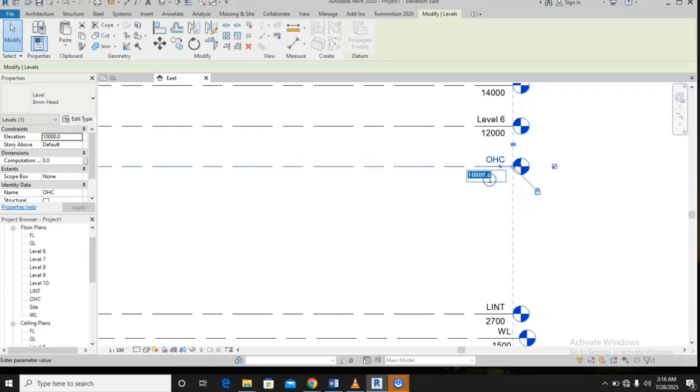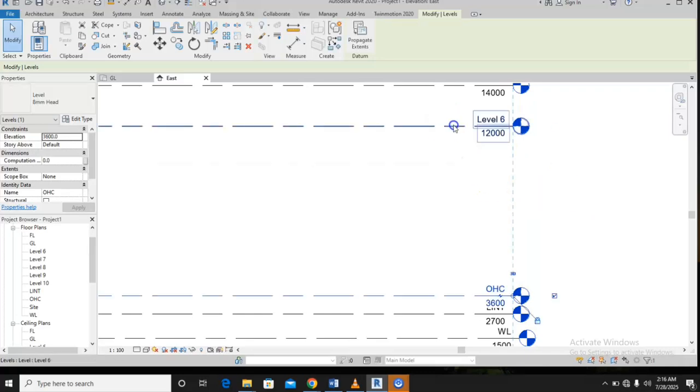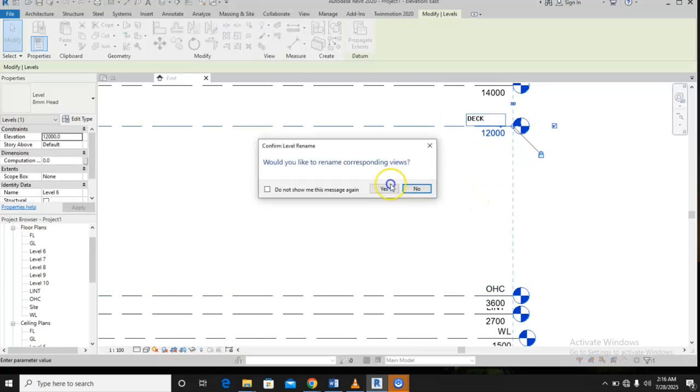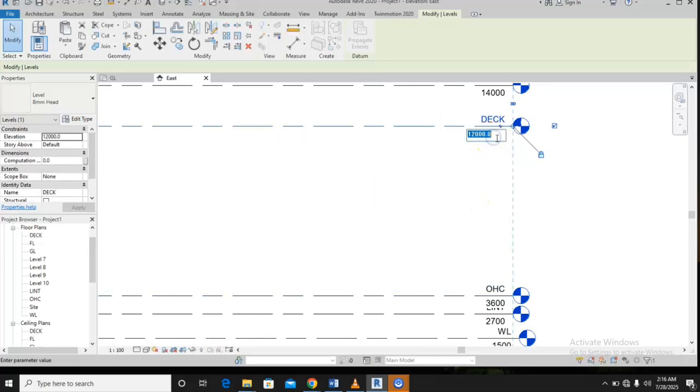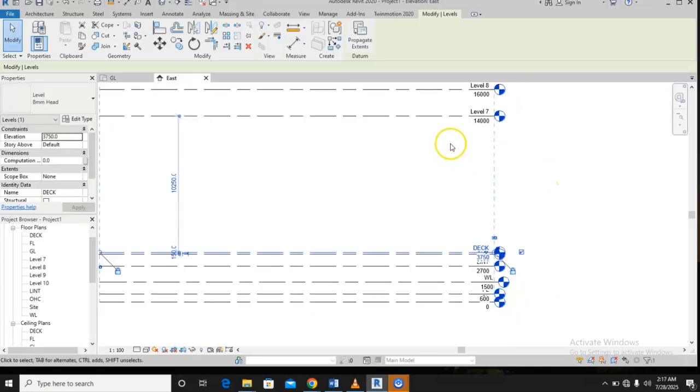Okay, so then this one should be 3,600. From here now is our decking level. Let me short form it. You add your 150 millimeter, that's for your decking. Should be 3,750. Okay, so we are making progress.